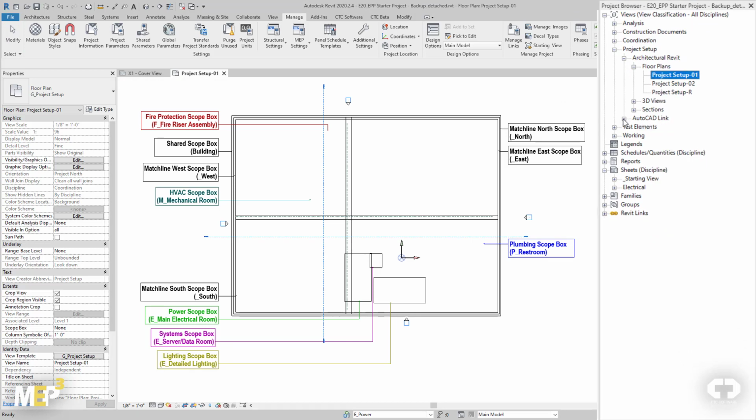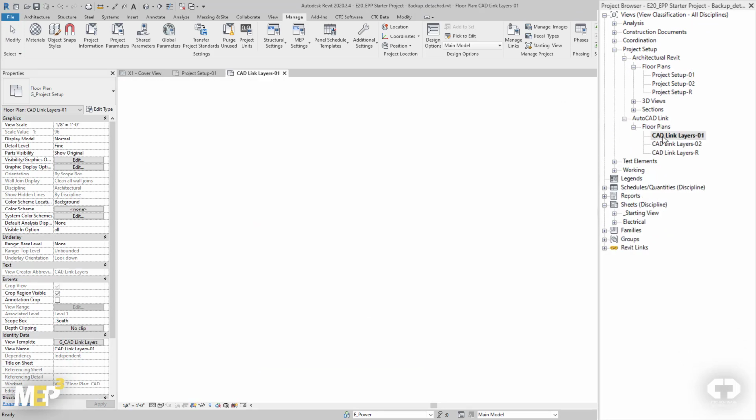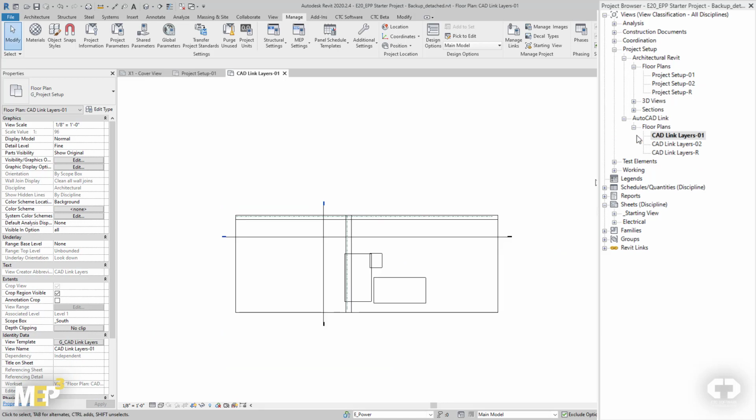For those of you working with clients or consultants who are using AutoCAD, these AutoCAD link views are part of a workflow to set up these backgrounds in a way that the graphic settings can be quickly applied to all views without having to change graphic settings per view or per view template. As we'll see later, all EPP content is fully functional when working with 2D AutoCAD backgrounds as well as with linked Revit models. After the project is set up, we can immediately jump into modeling.